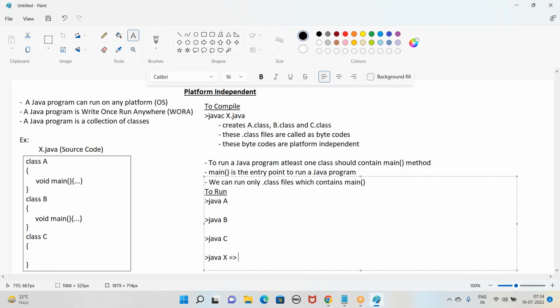See the point. We can run only .class files. For X, do you have any .class file? No, X is only the name of the source code here. We have only three .class files: A.class, B.class, and C.class. So for X there is no .class file, so it goes with an error, and the message is no class definition found. No class definition found means there is no .class file for X. So when you say java C, what is going to happen? For C, do you have a .class file? Yes. But does it have a main method inside? See the diagram? No, there is no main method in class C. So again it goes with an error, and the message is no main method found.